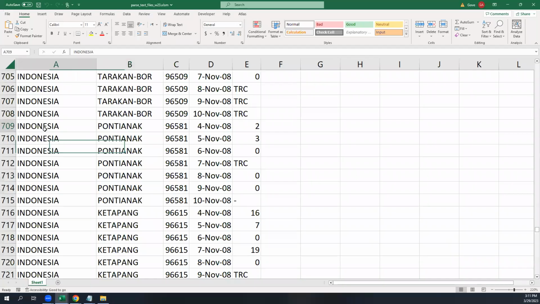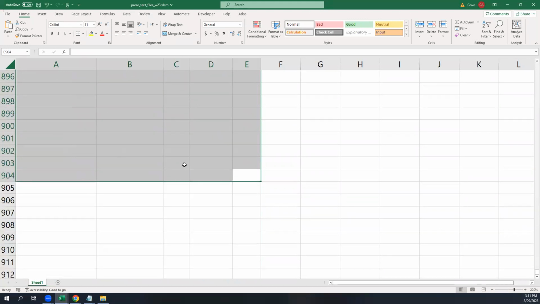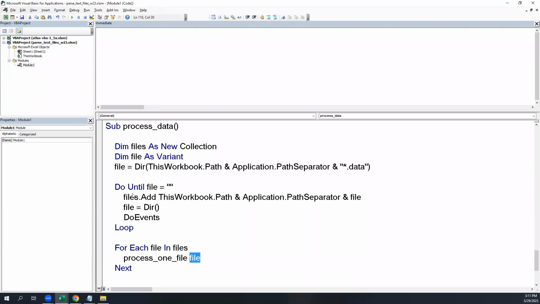So let me just see how many data lines we have here now. Right now I've got 904 lines. I'm going to clear that out and now run the whole thing, process data, which is going to load up my files and then process them one at a time.